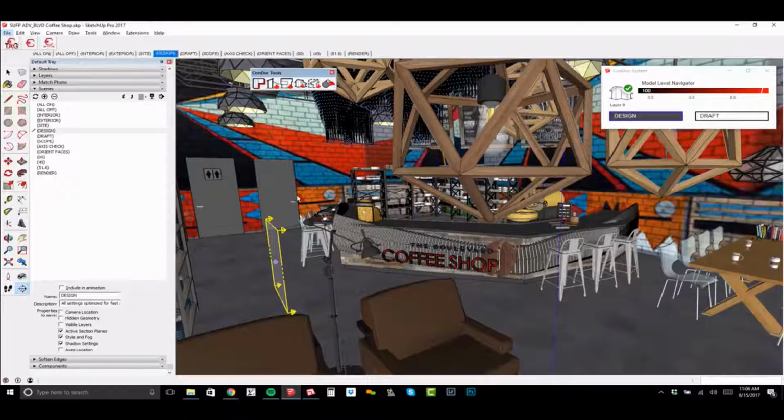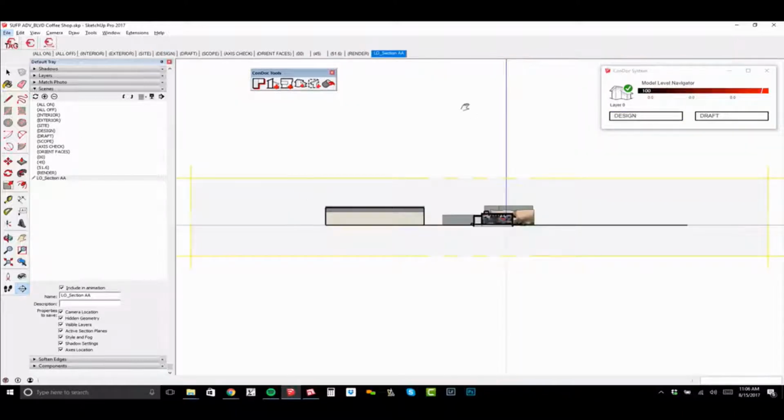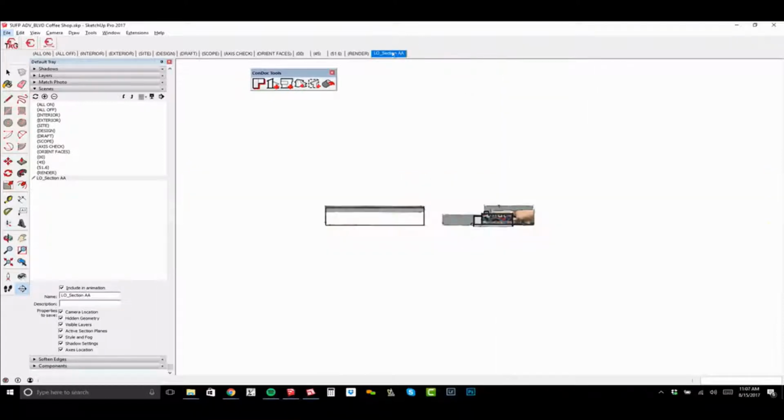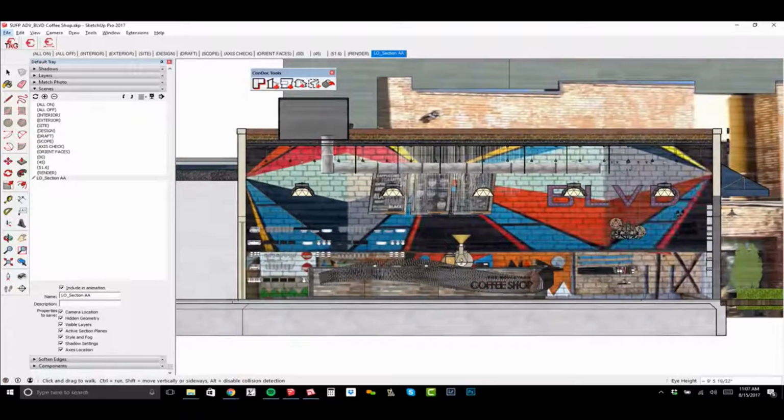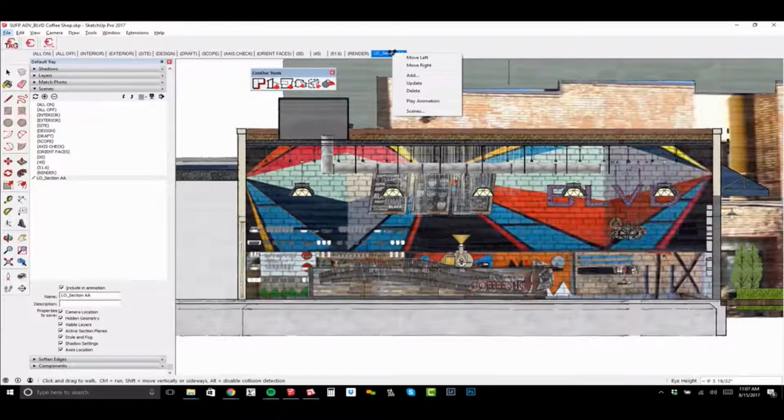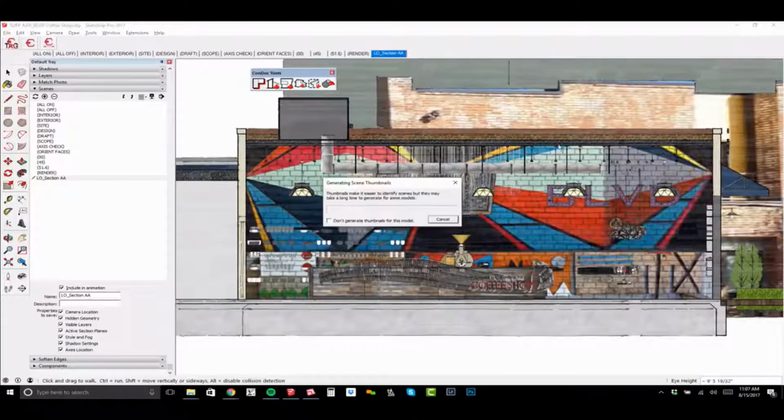Now what that does is rattle off section AA. So what the ConDoc tools do is drastically automate your layers, styles, and your scenes. I'm going to go to my zoom window and zoom in on that. All right, that's section AA. Then I'm going to right click on section AA and choose Update. Now this one, we can turn that off.